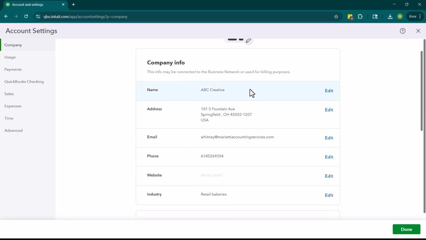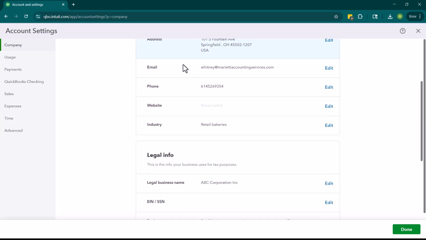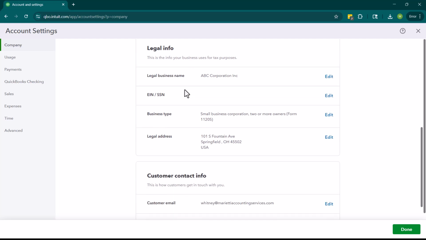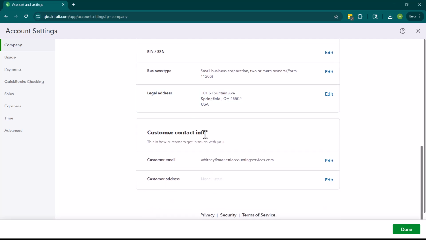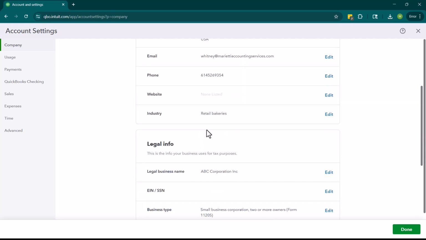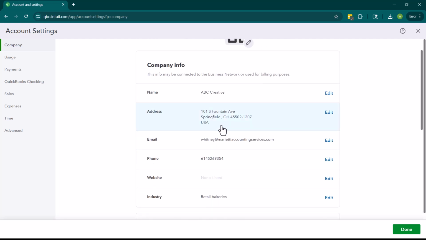Now, there's three separate sections here. The first one being company info, second being legal info, and third being customer contact info. All three of these sections have an address, which can be a little bit confusing. I'm going to explain why that is and what they're for.